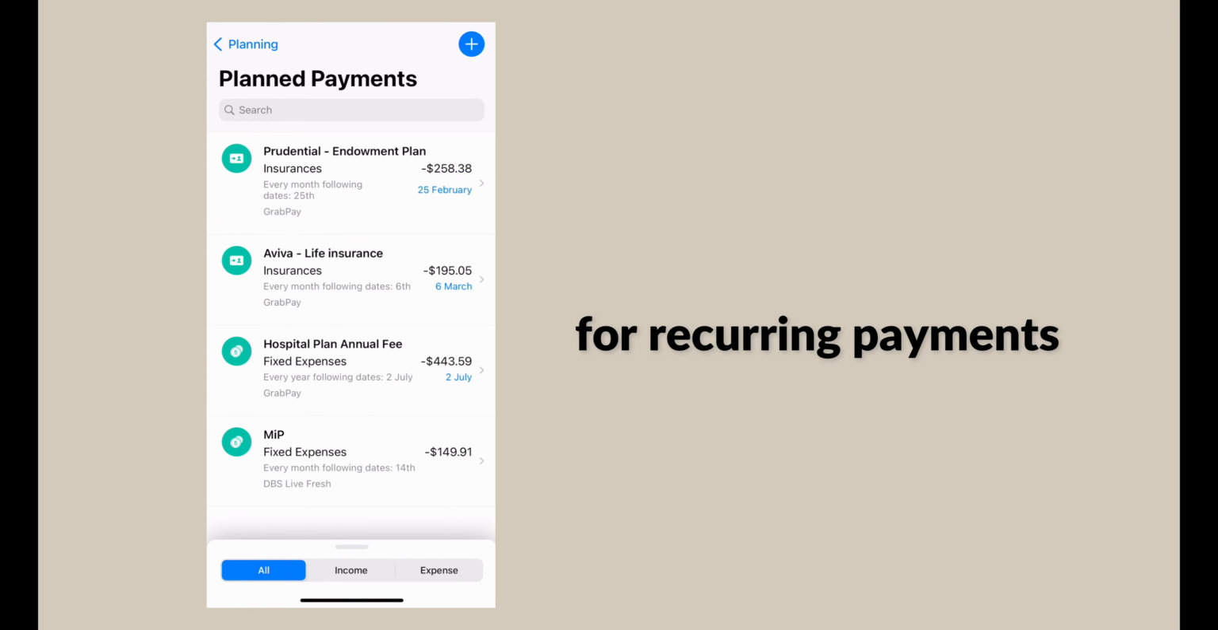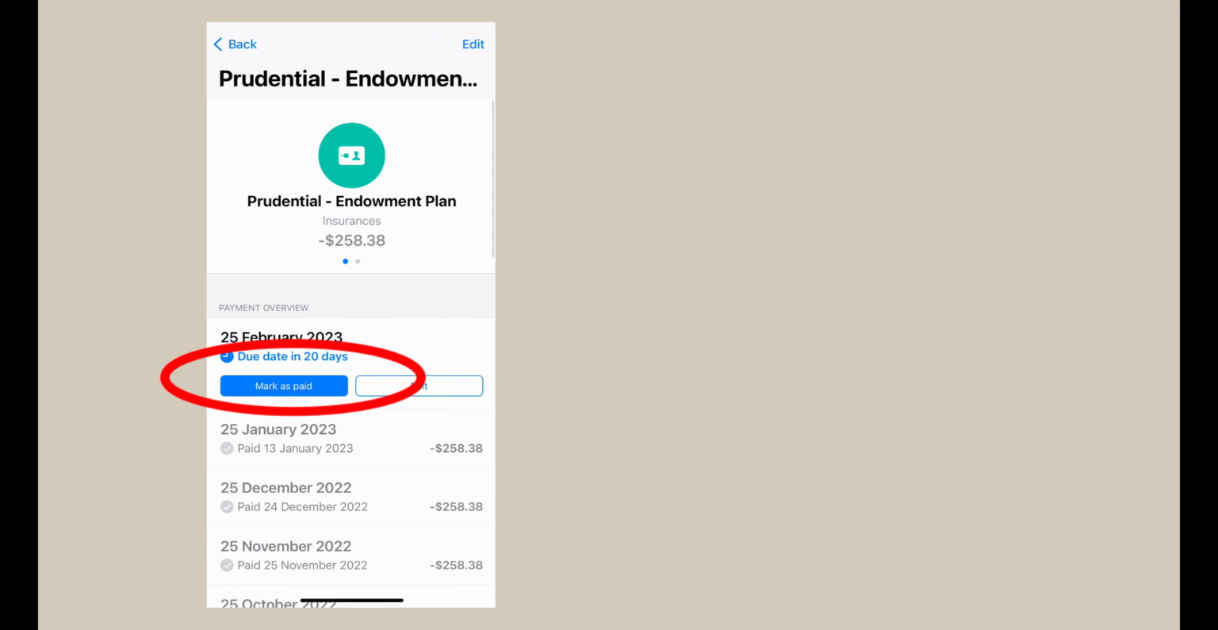And my endowment plan, let's take for example 25th of February, $258.38 will be due. I will make the payment, and after I make the payment, I will come into this app and mark as paid. It is manual for me. However, if you want to do it automatically, you can also set this as an automatic recognition.